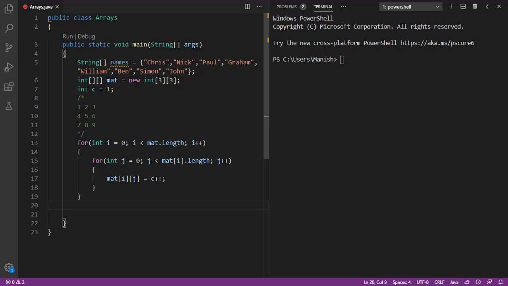First, I will show you how we can iterate an array through a simple for loop, and then I will show you a more convenient way using a modified version of for loop. So our task is to print all the elements of array names, this array. We can see that it has 8 elements, so the index numbers are from 0 to 7. We will use a for loop to execute this task.